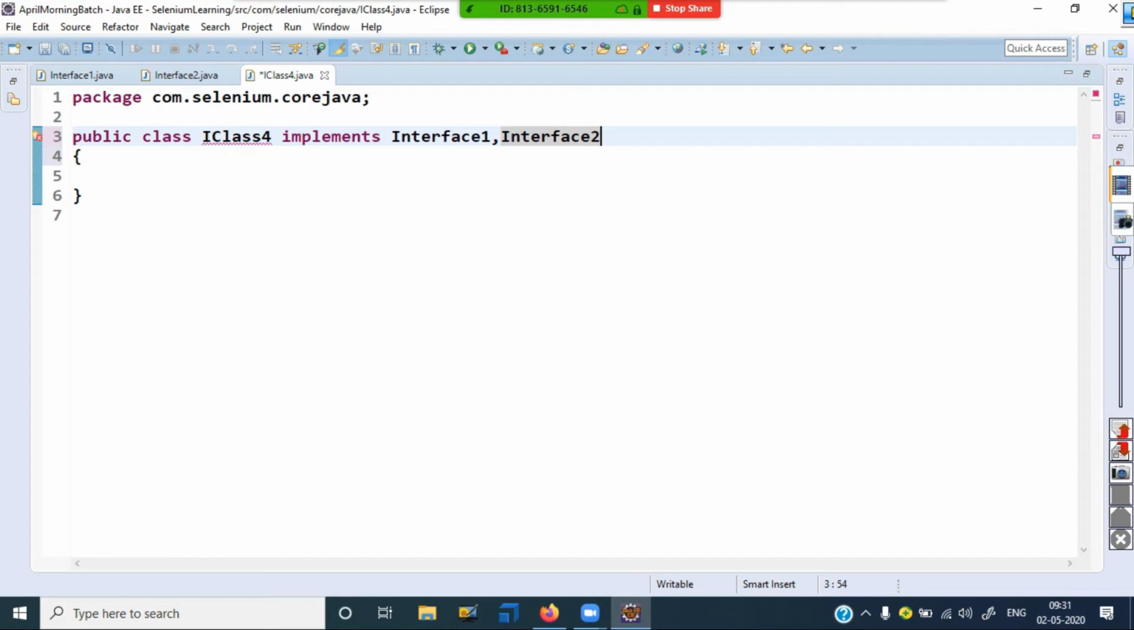So when I have interface 1 and interface 2, both I can implement here. So now see, two interfaces we have implemented. That's the point we are discussing.